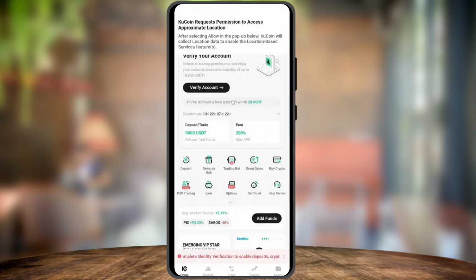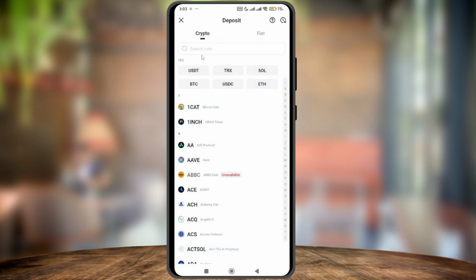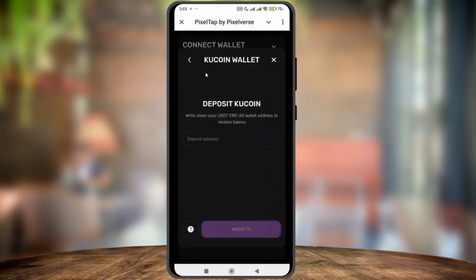Now generate your wallet address. Once you have the address, copy it, head back to the Pixel tab dashboard. Finally, paste the wallet address into the appropriate field on the Pixel tab and click Make, and that's it. Your wallet will be successfully connected to KuCoin.